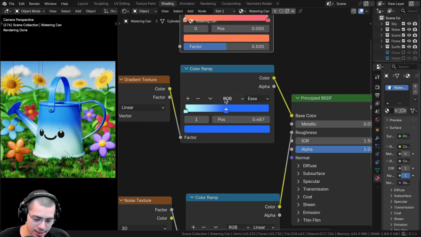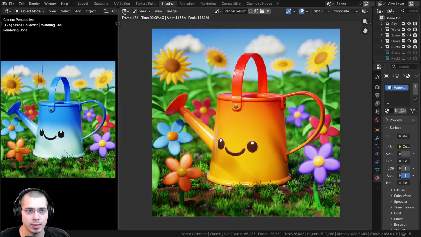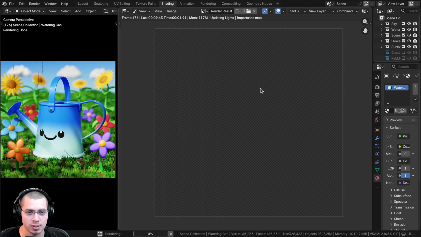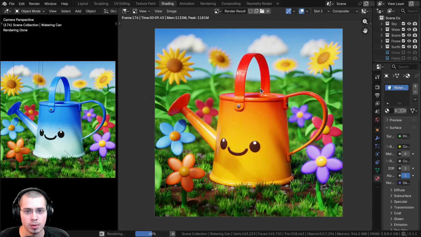Now I'm going to hit F11 again, which is going to take us to the image editor, or you can click right here to change the editor type and change it to the image editor. This time let's go to slot 3, and I can now press F12 to give it a render. Now I can switch between 1, 2, and 3, and just compare the render slots.